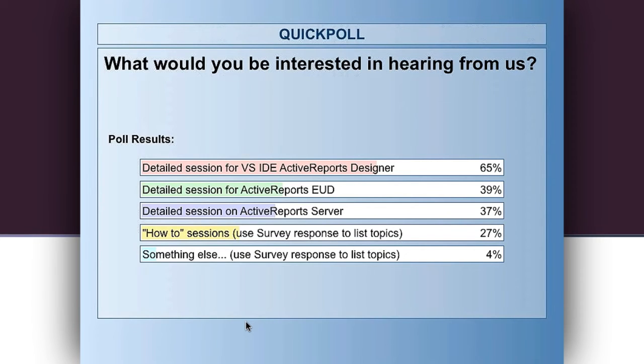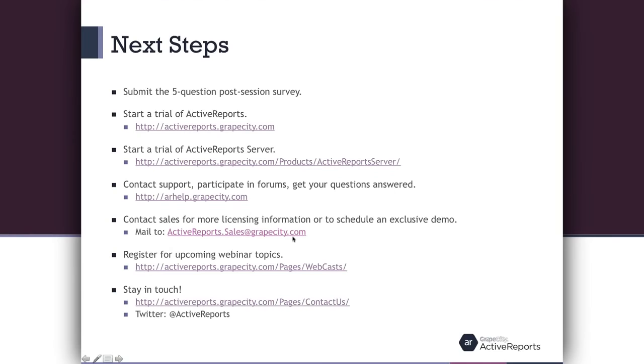If there's any specific areas of that report designer that you want to cover, let us know. We do have survey responses towards the end where you can let us know exactly what you want to cover in more detail. EUD is also another area, server, and how-to sessions are also there as well. So we'll wait for your responses from the survey at the end to figure out what we need to do next and make sure that we are addressing your questions and your interest areas.